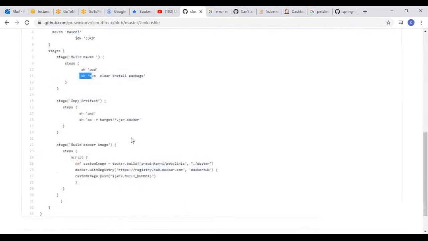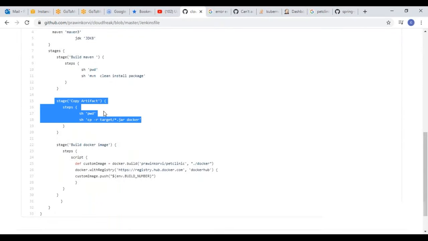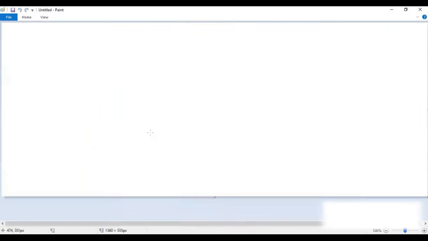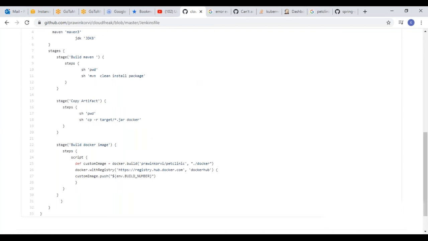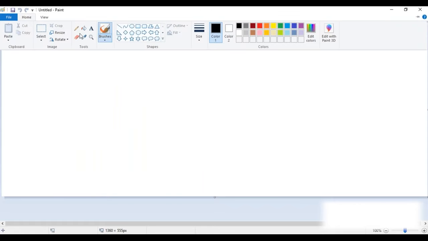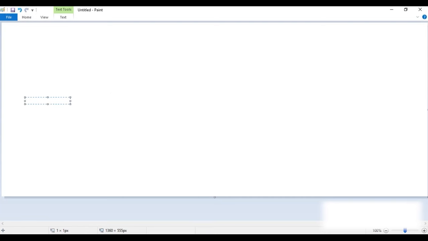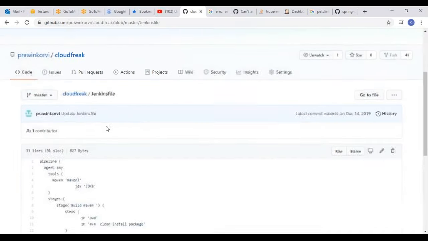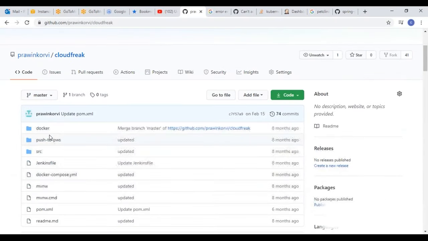Once that package is created, this is what it is doing: copy artifact. In this stage, copy artifact means, whenever it is getting cloned, for example, this is your Jenkins server. So /var/lib/jenkins, this is the default directory of Jenkins. Whenever the Jenkins user is cloning the repository, what is the path of this one? Whenever it's cloned, this is a directory structure, right? Wherever you are cloning, this is a directory structure.